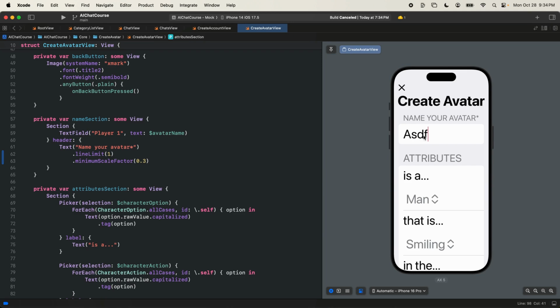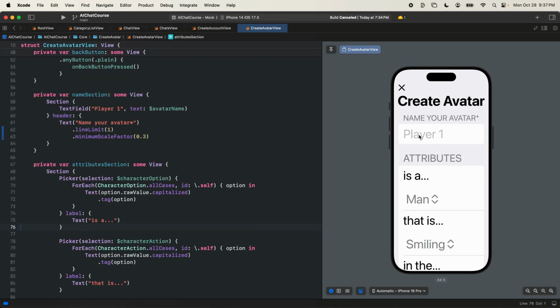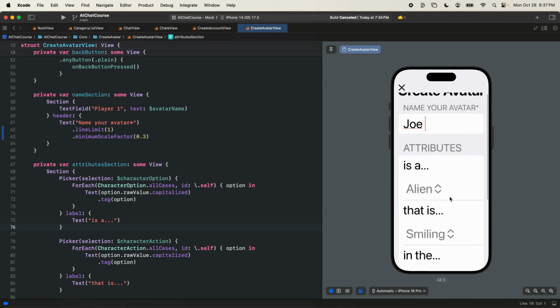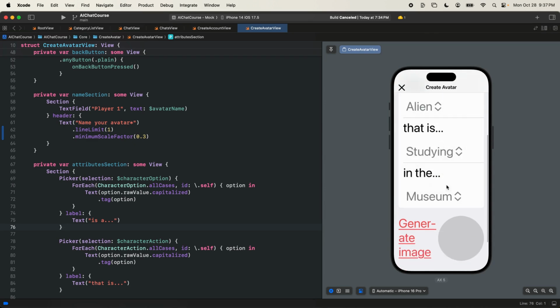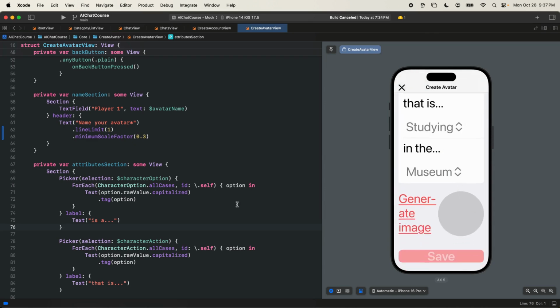Player 1 looks pretty good to me. All right, name your avatar. It will be Joe. Joe is a man, alien. I don't really like that this is on 2 lines, but these pickers are really hard to work with. So we're just going to leave it like that for now. Generate image, that should be 1 line.